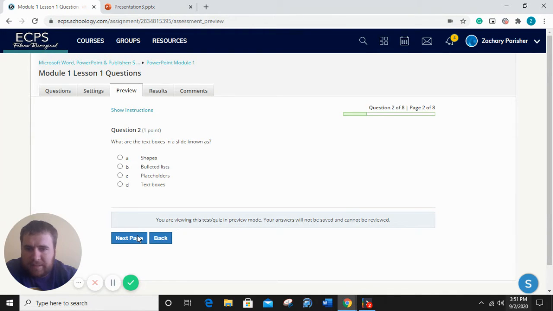All right, so what are the text boxes in a slide known as? They are text boxes, but generally it's not the same answer as that in the question. You can type in shapes, but they're not necessarily text boxes. And bulleted lists are things that you put into text boxes, so that's not the answer.